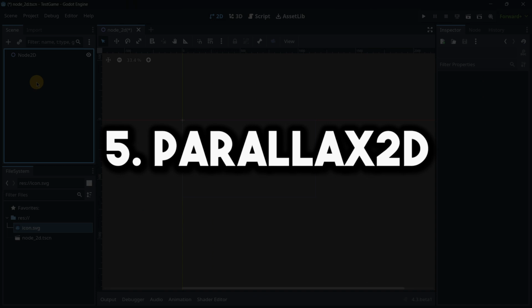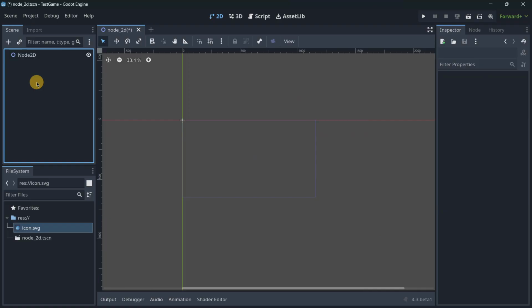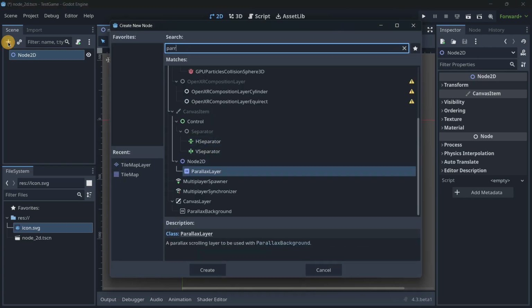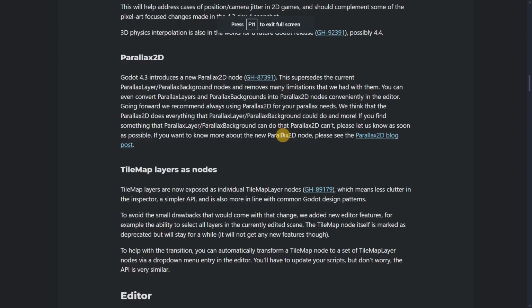Now the second node that had some changes is the parallax background node. If we want to add some kind of parallax, we're going to have the parallax layer instead. Okay, basically as stated in the documentation, there aren't many changes. Well, they just were able to overcome some limitations that parallax layer and parallax background had. So now parallax 2D nodes are actually more convenient to use and easier to create these parallax 2D effects.